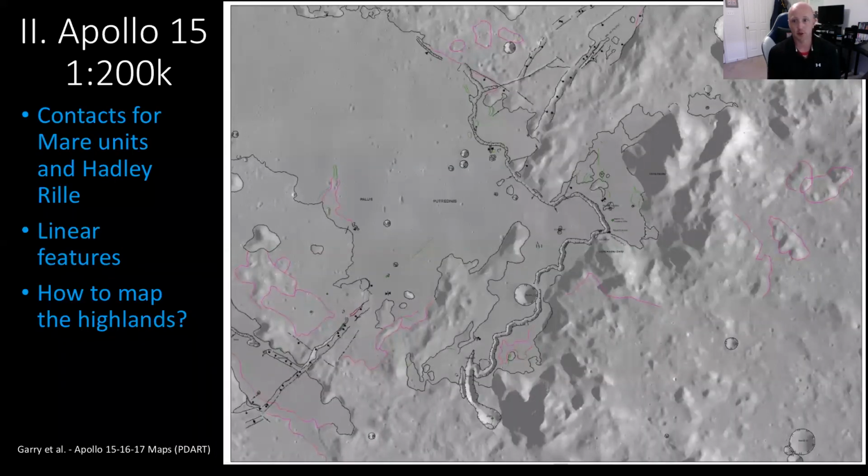Here's the regional map for Apollo 15. It extends much further from the original boundary. Lately, I've been working on defining the geologic contacts for the Mare boundary, as well as a lot of the linear features, especially defining where the main Hadley Rill is. The green and pink lines are my sketch maps. Soon I'll be moving into defining the Highlands area and trying to figure out how to map those different units.